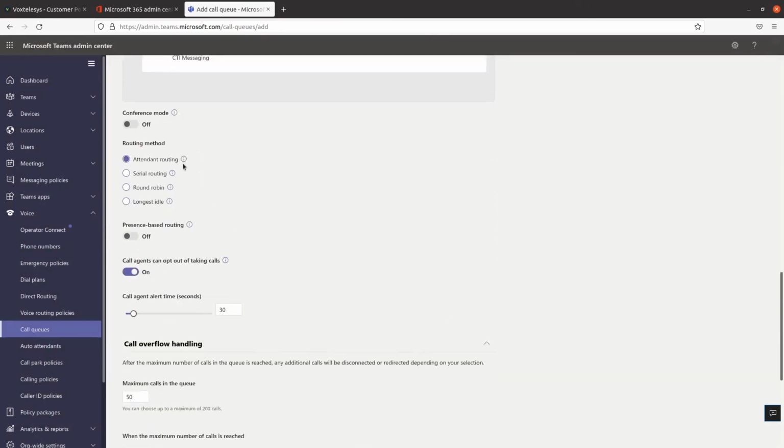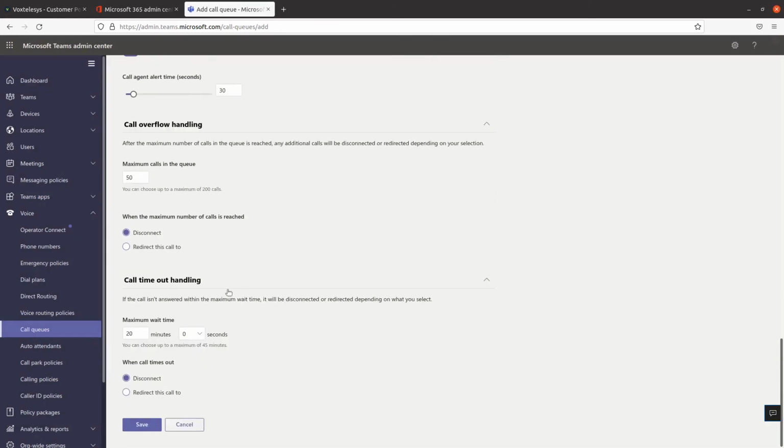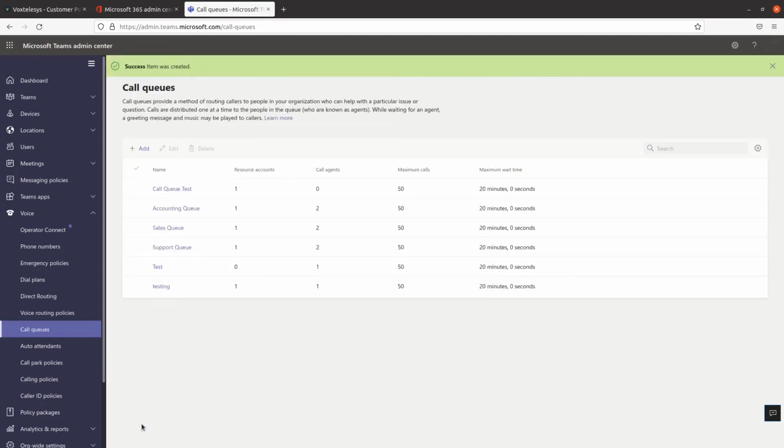When you're satisfied with all the additional configurations, click on Save. Congratulations! You've successfully configured a call queue.